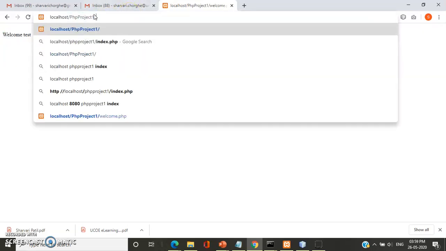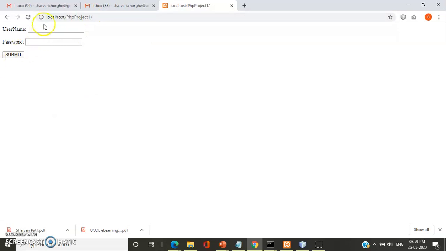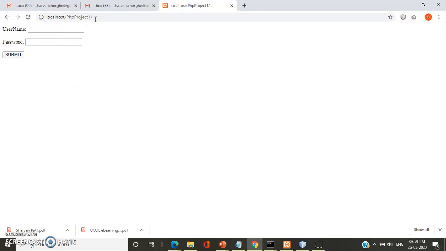Similarly, if I try a wrong password, I have typed a wrong password, so it will show me that login failed. I hope I am clear with whatever code I have explained and the demo. Okay, so when I log in as ABC, I get welcome ABC.